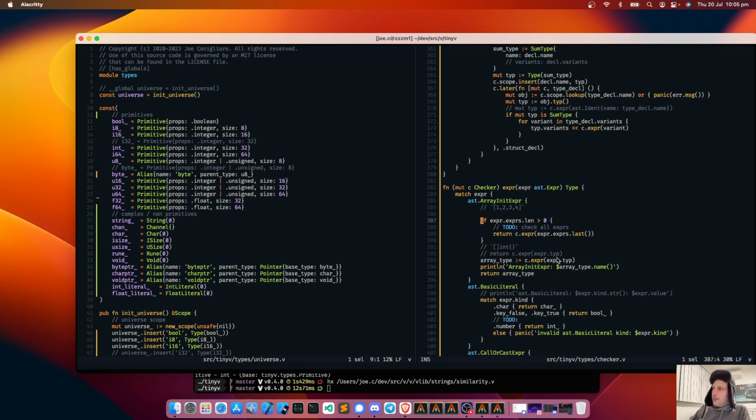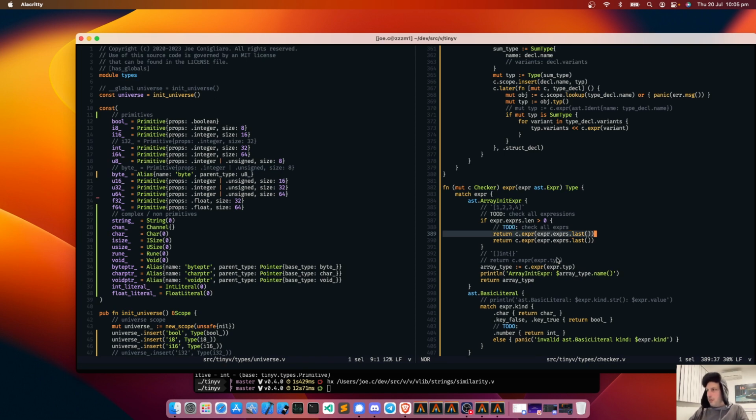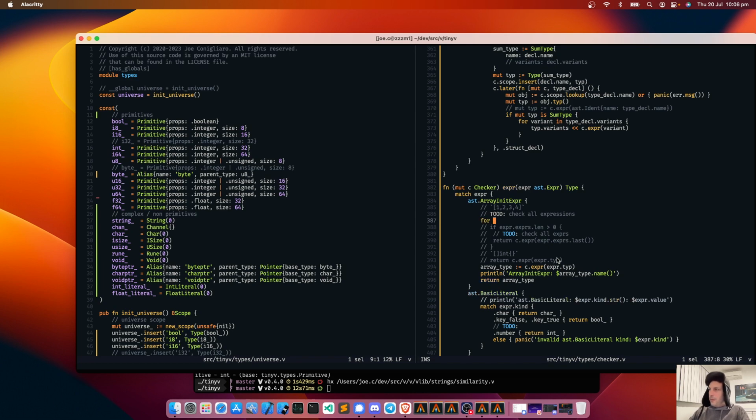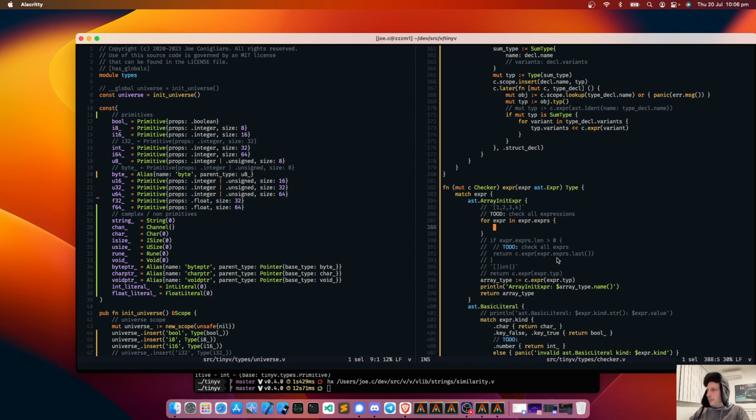All right, let's add a note here. To do: check all expressions. Okay, so what we could do is this basically. Actually, let's just comment that out in expressions. We don't really need to type check them all for now. Let's not do that this second because it might end up with other errors. Let's just return the array type. That should fix our error.